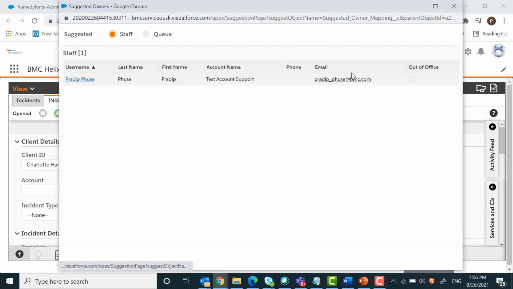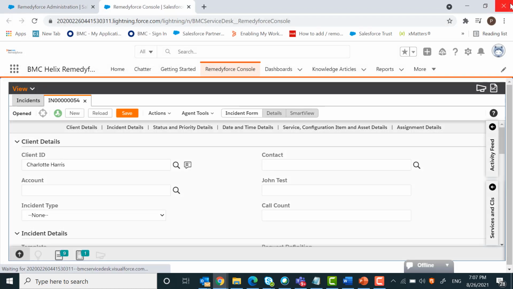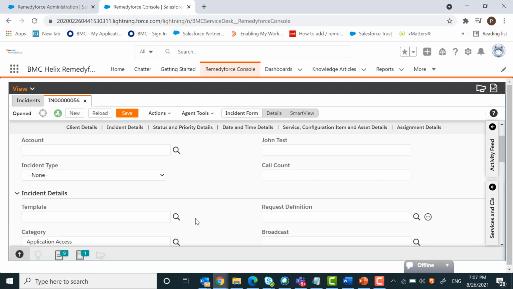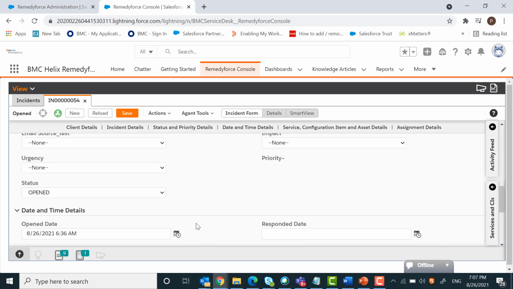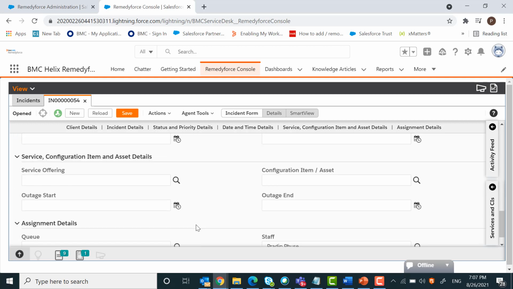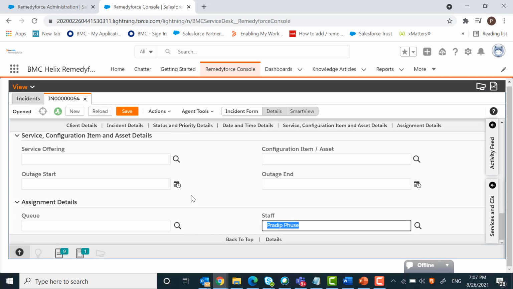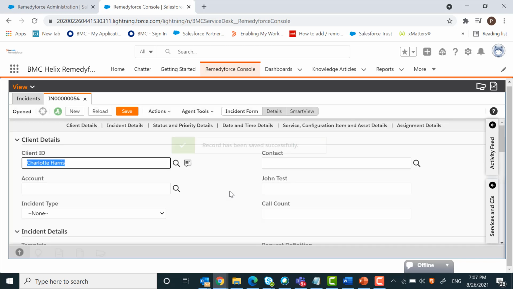I clicked on the username and came back to the incident form. If you scroll down, under the assignment details, you can find staff is assigned to Pradip. Save this record. This is how you can configure suggested owner and use it in the incident form.